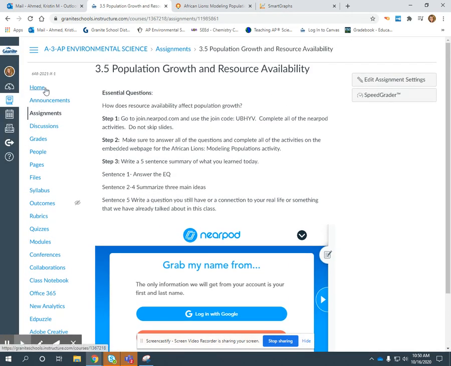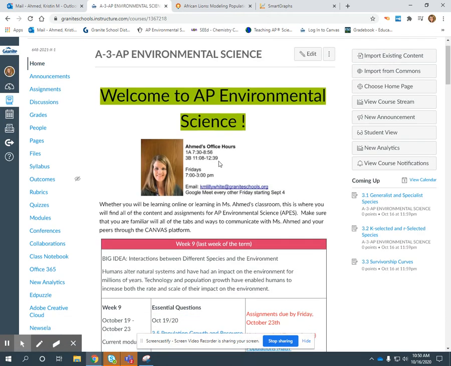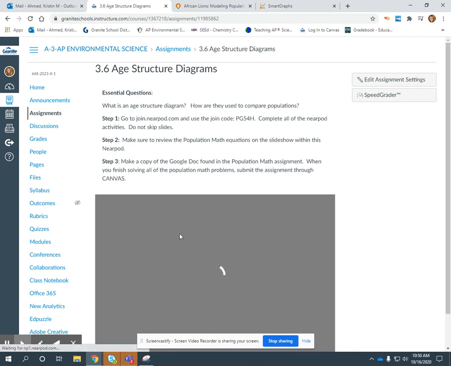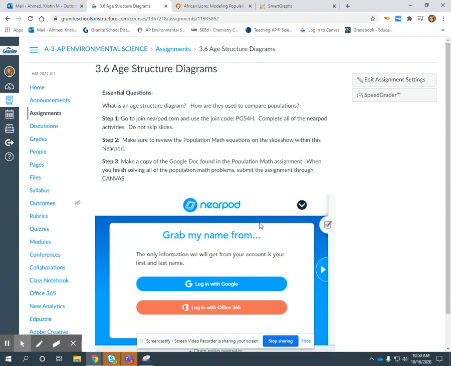Our next topic is 3.6, age structure diagrams. If you click on this link, again, we have an embedded Nearpod presentation that you are going to complete. The final step, the last thing you're going to do on this day, is complete the population math assignment, which is a Google Doc that you will finish and upload to Canvas. So let's take a closer look at this population math assignment.